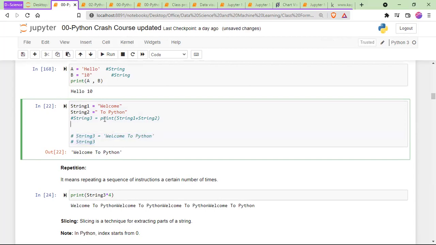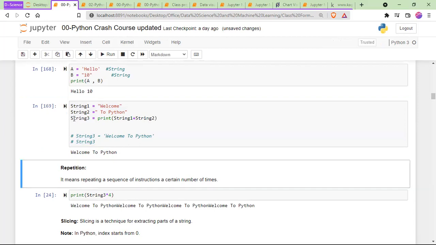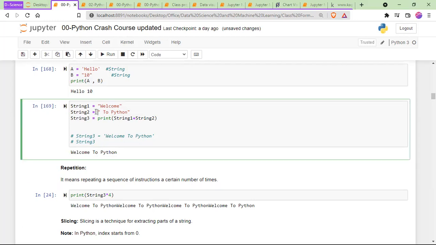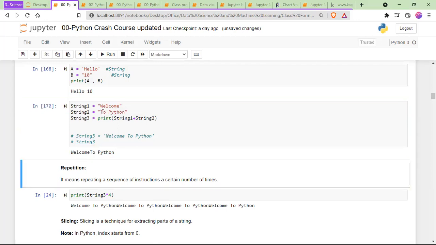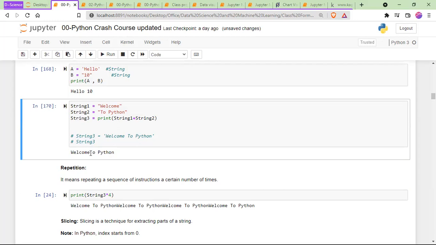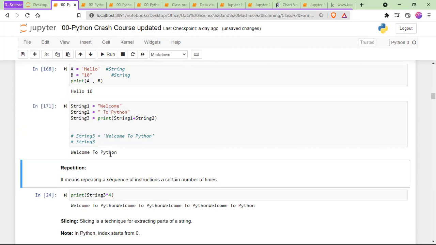So string 3 equals string 1 plus string 2, and then print string 3. When I run this, I have welcome to Python. The reason why I have welcome to Python is because I gave a space. What if I remove this space here? I'm going to have welcome to, and there's no space in between, but I have Python after a space because there's a white space here. So if I put in this space and run this, I have welcome to Python.